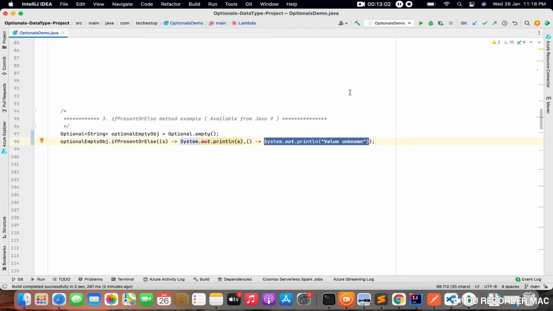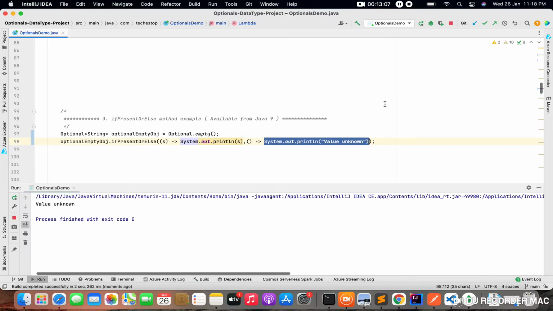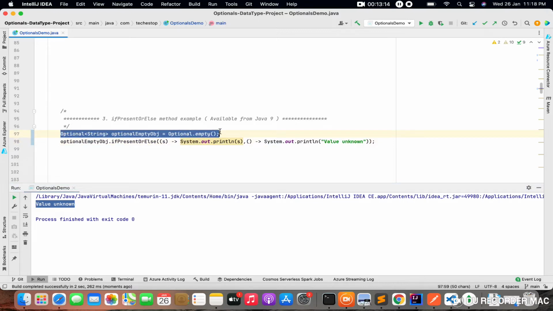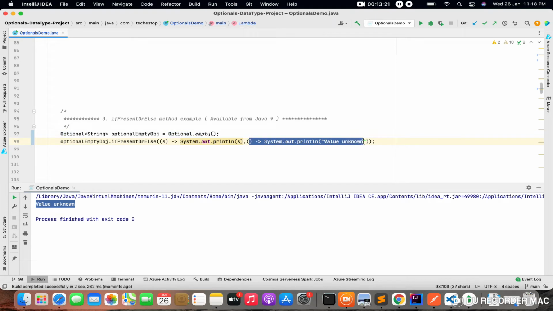So let me run this code. It says value unknown. As you see, we have created an empty String Optional object, so it doesn't contain anything. If it doesn't contain anything, then this part will be executed. That's why we are seeing the string value unknown being printed. So it is yet another method which we can use, but that is available from Java 9 version.